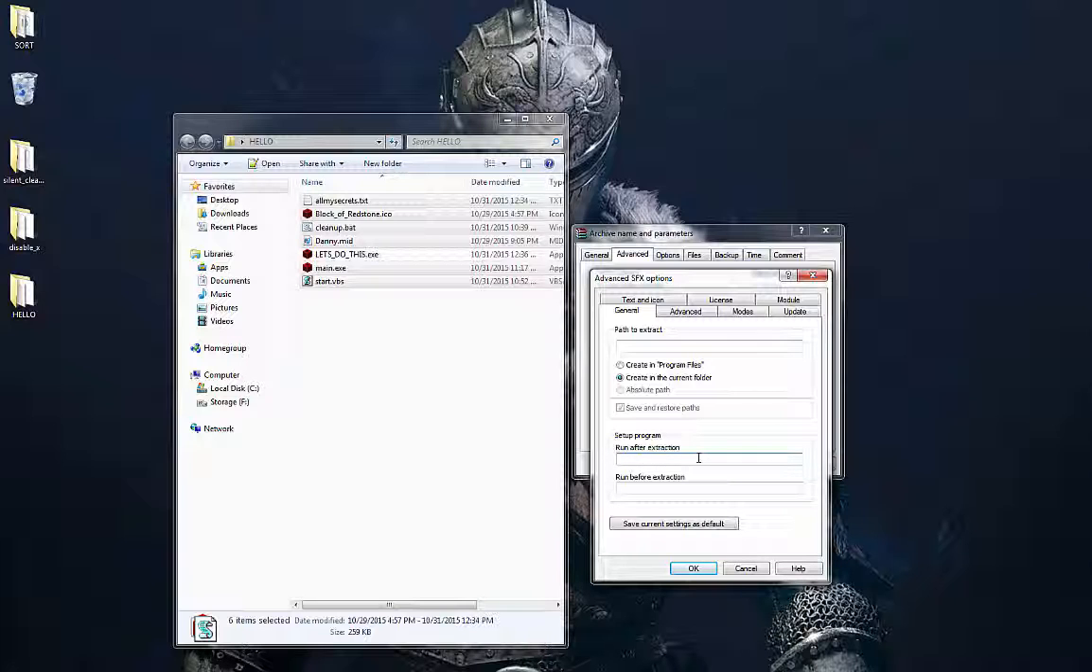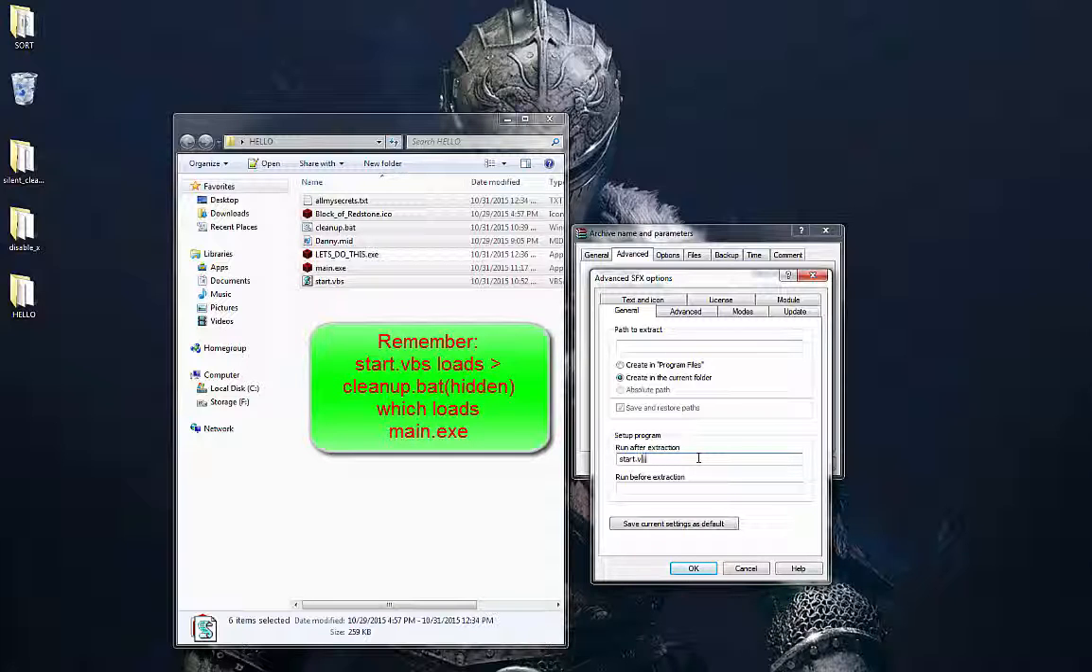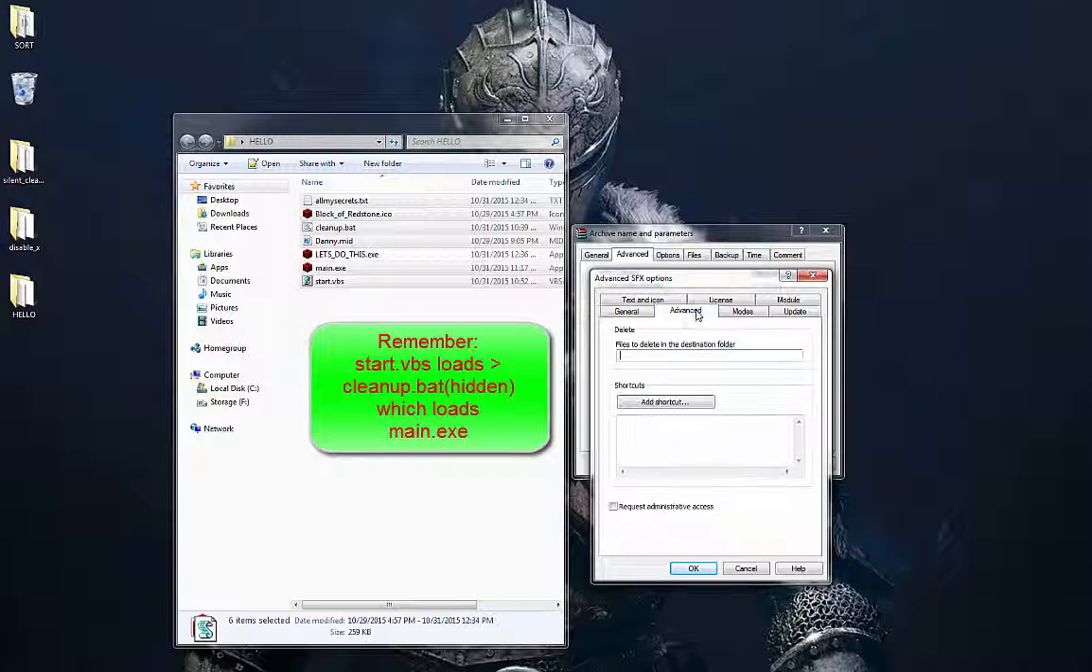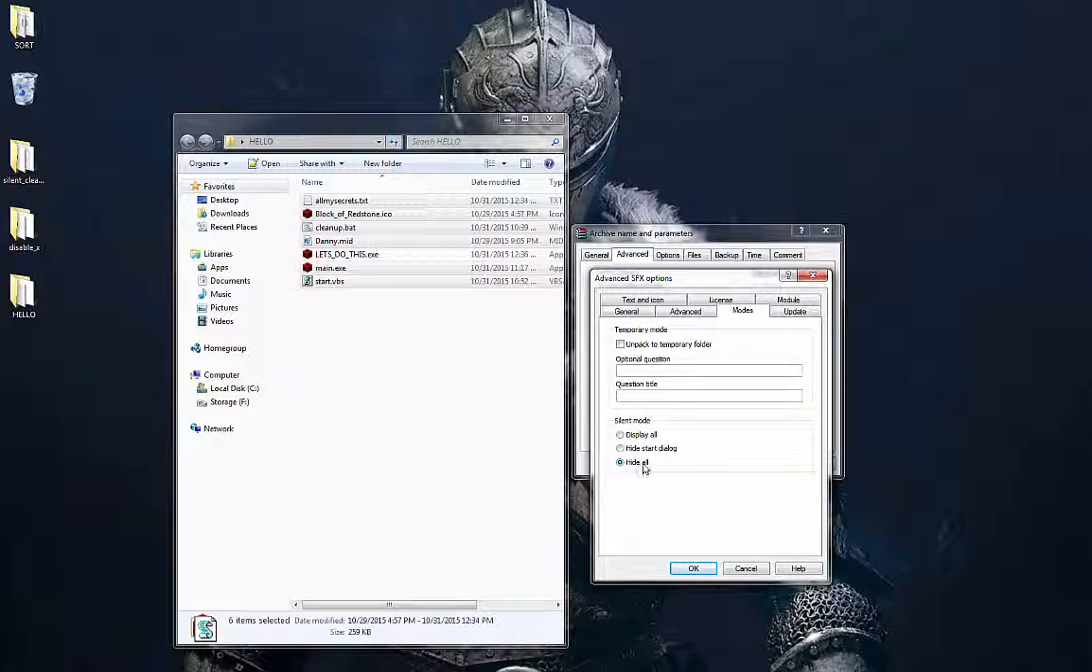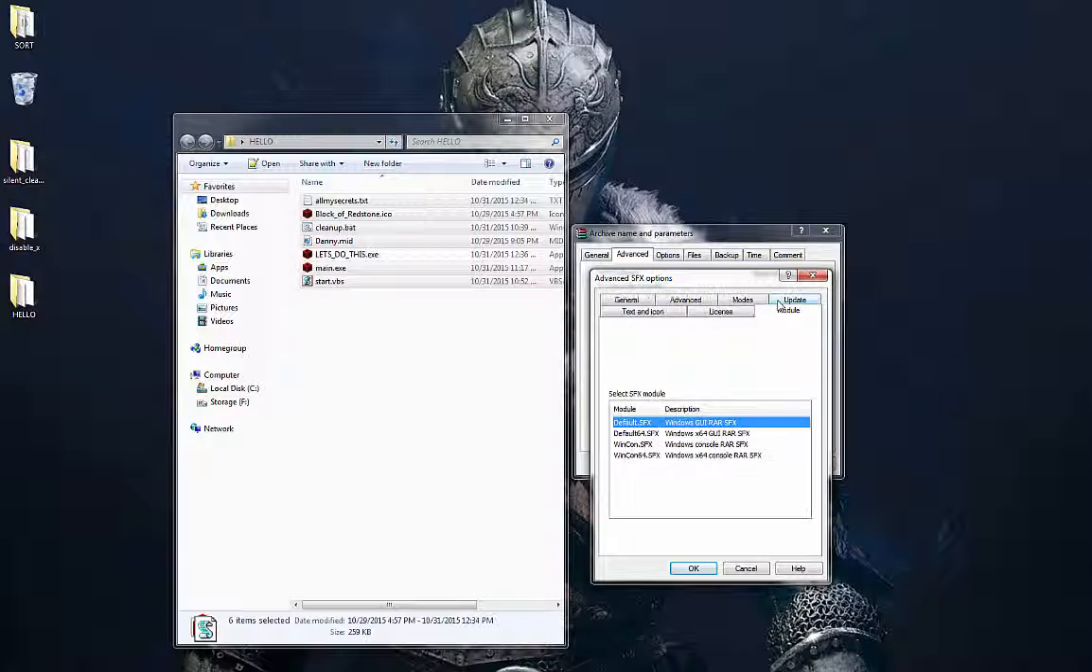That would be my start.vbs. And then you go to advanced. Okay, nothing interesting here. Modes. I want to hide all of the self-extracting windows, so it doesn't show me a bunch of garbage. It only shows me what I want to see. Update. You want to select to overwrite files. You don't want it to prompt you a bunch of garbage before starting the file.